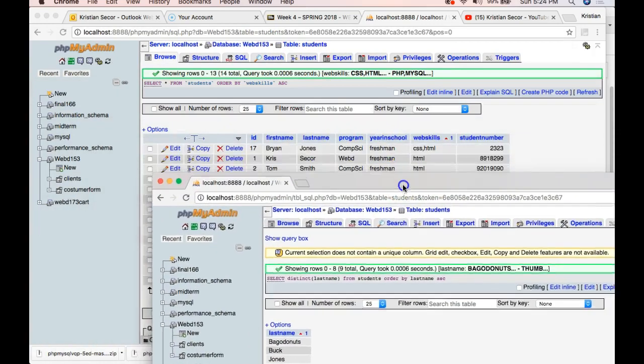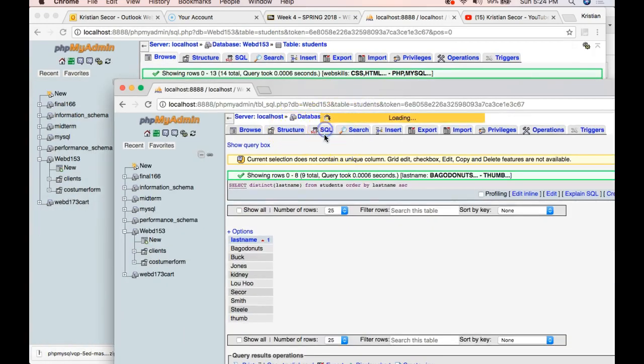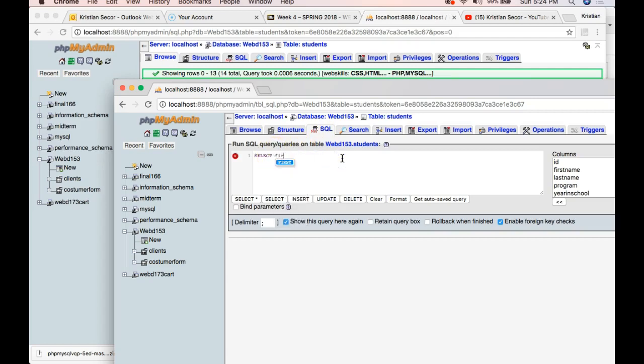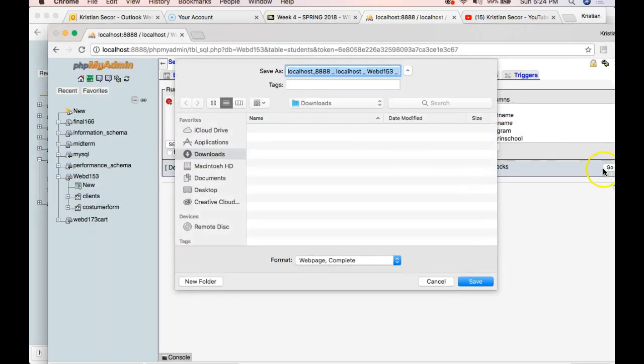If I do SQL like this, and I do select first name, comma, distinct last name from students, I want to show you what happens. You have distinct last name here from students, order by last name descending, and I want you to see the error that it throws. Whoops.